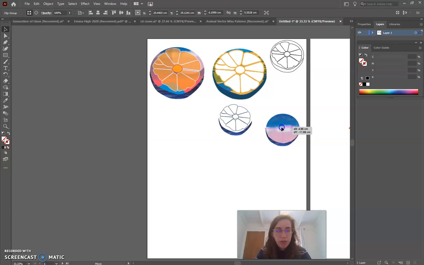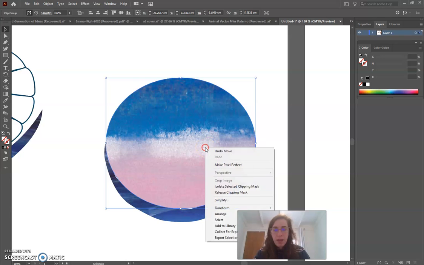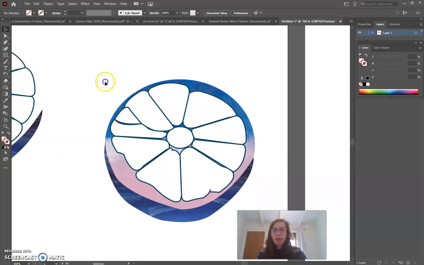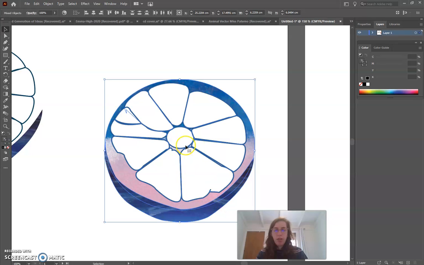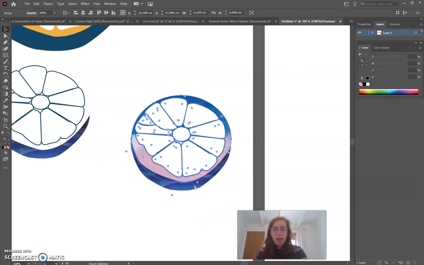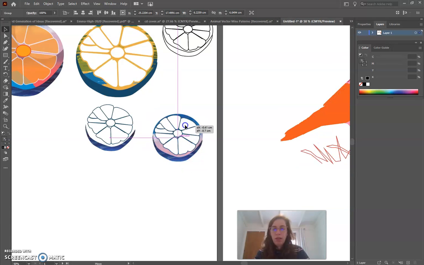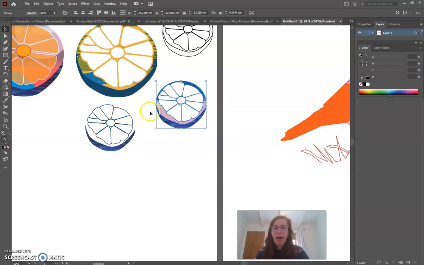Now that it's brought to front, we need to place it over here. And I need to arrange and send to back. So that's another possibility of my orange segment that I've done. Okay, so I'm happy with that. And I right click, go and select all of it, and then I'm going to group. So these are 4 possible outcomes for my oranges, and I might use them all together on my card design.